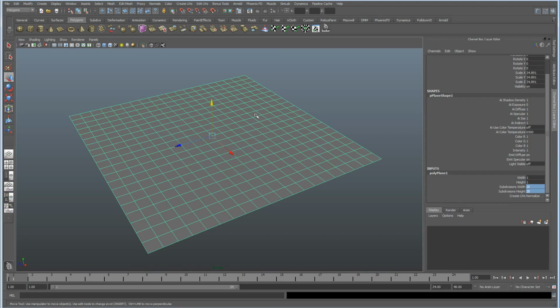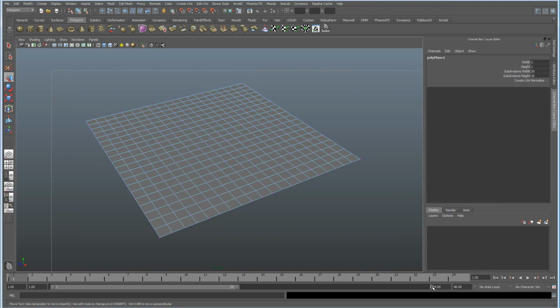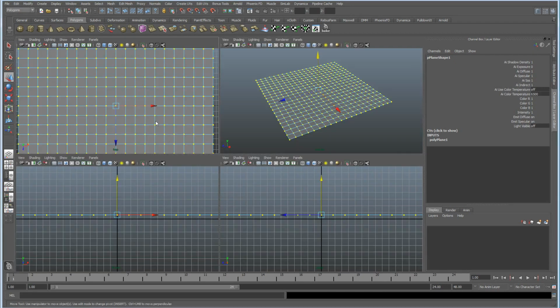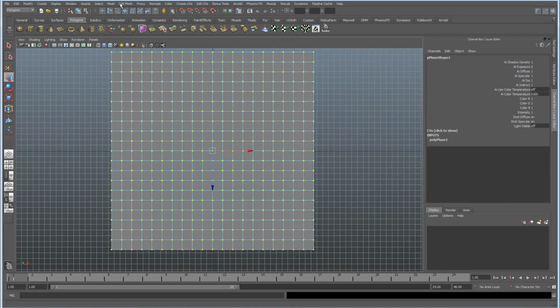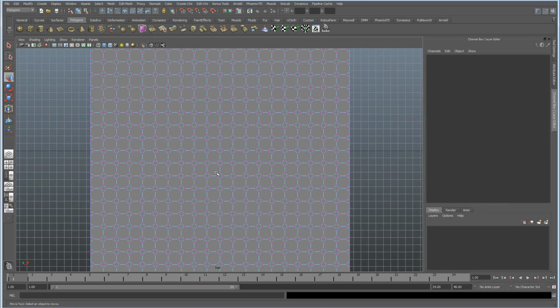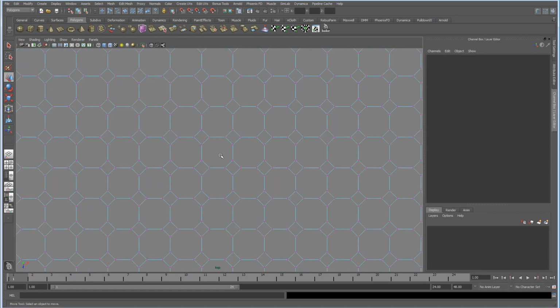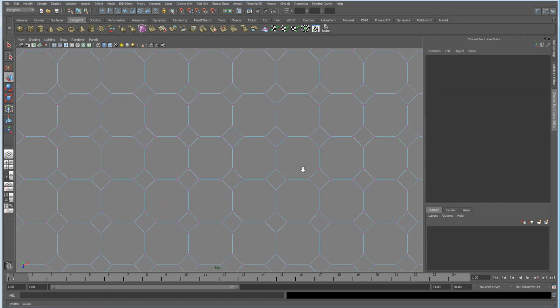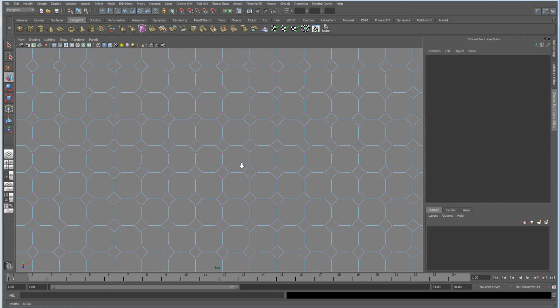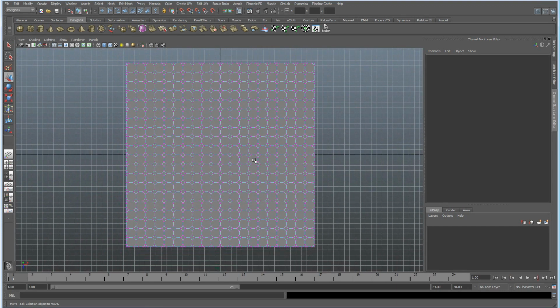Right, so we've got a plane. I'm going to select all the vertices on this plane. There we go. I'm going to go into top mode. I'm going to go to Edit Mesh, Chamfer Vertex. There we go. So now we have these hexagonal shapes in the middle here. Or should I use the diamond shapes? Now I've really got something to think about.